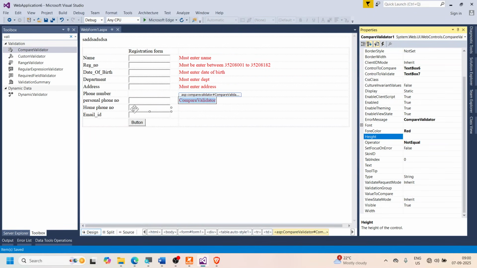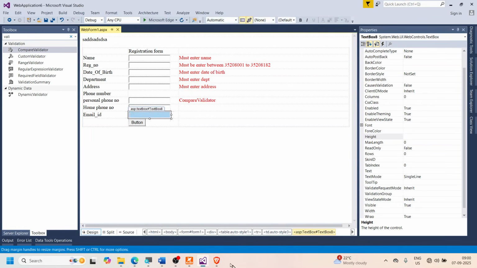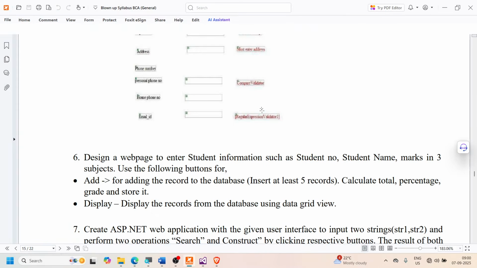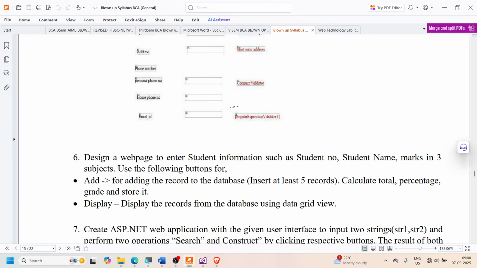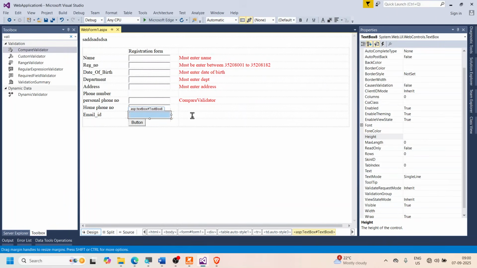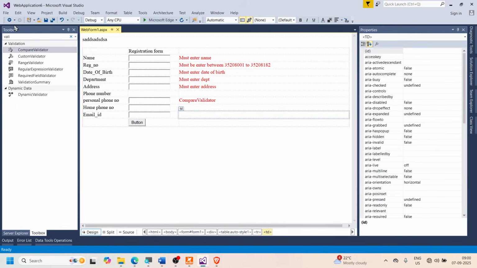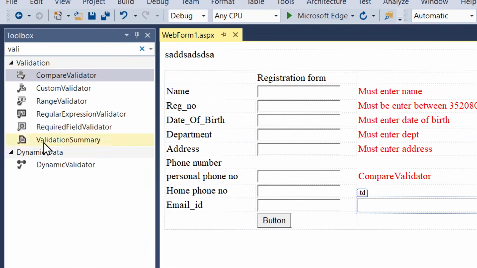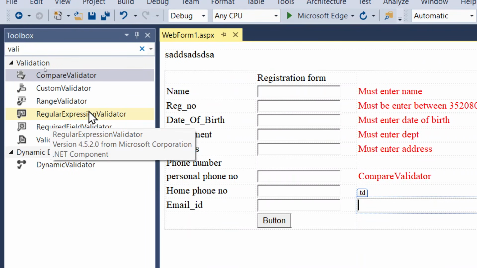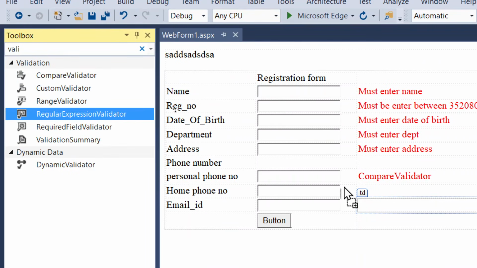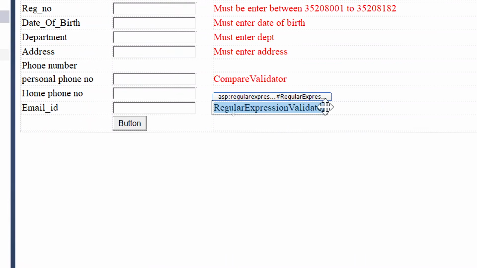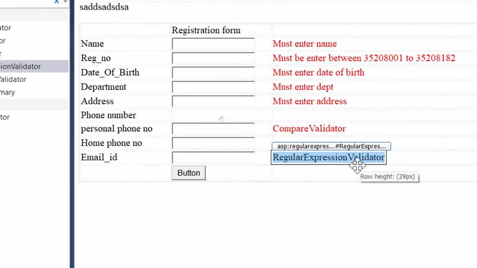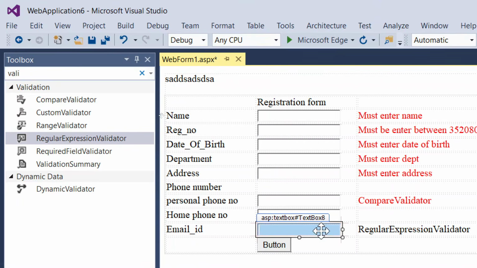Let's go to the next one, email ID. So this is the next one, and what they have said is the regular expression validator. So they have given the hint itself, regular expression validator. I'm going to go here. As usual, I'll go to the toolbox here, and I've searched for the validators, and you have the regular expression validator. So click here and then drag it, regular expression validator, which is the name of this controller.